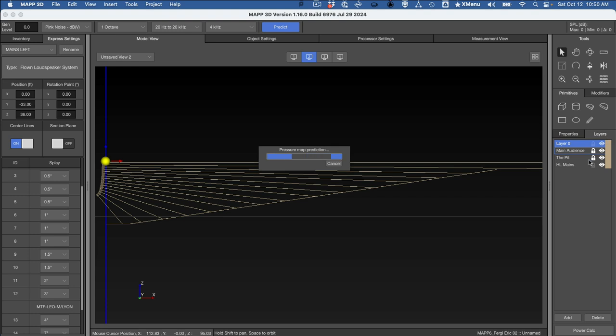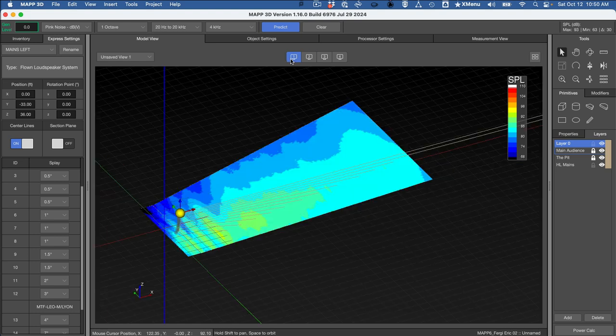Of course, I've locked the seating planes. It goes a little bit faster in prediction. We'll look at that in isometric view. And you can see that at 4K, it is a little light up here. Definitely has kind of a beam in the center of the array, down center. A little light in the pit. We actually want it light in the pit. We can put front fills in there and cover that.